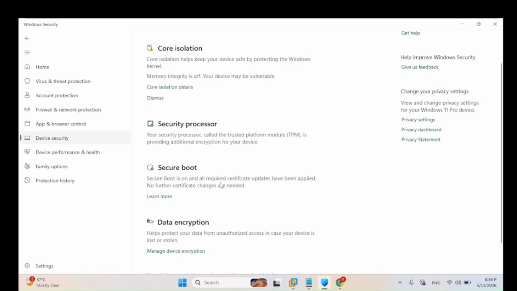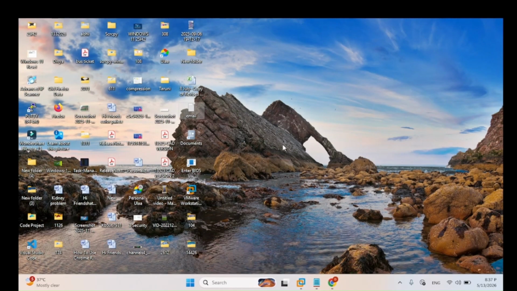SecureBoot is on. All required certificate updates have been applied. No further certificate changes are needed. So here you can find the information of the SecureBoot. This is one feature. But first make sure the SecureBoot is enabled in the BIOS. You can check that SecureBoot is enabled by running msinfo32 also. So this is one feature.